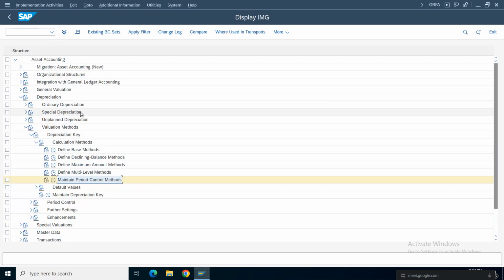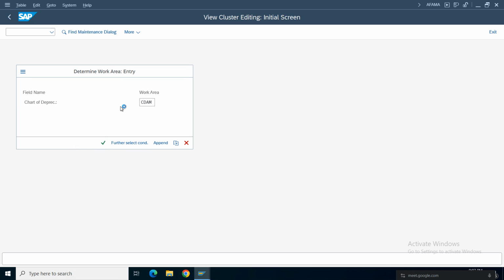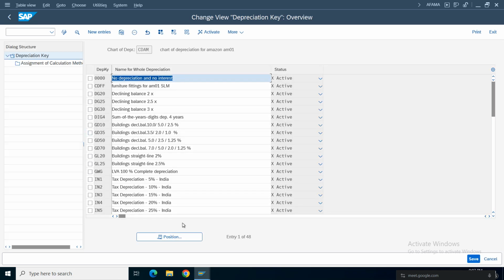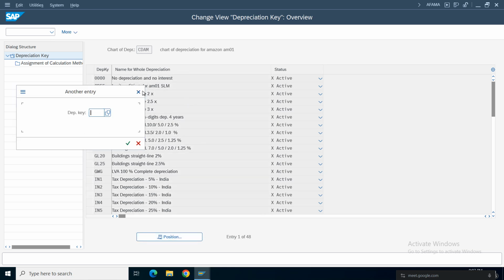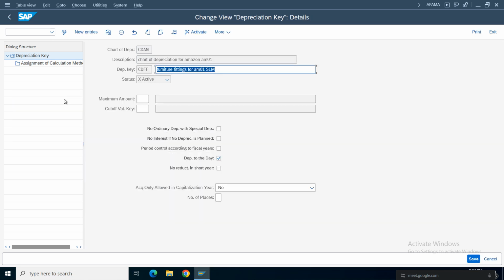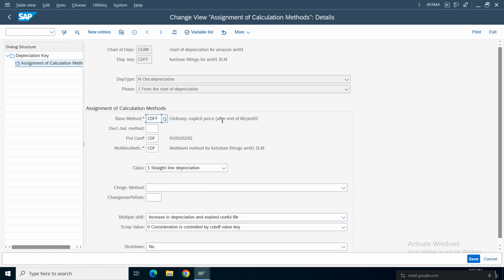Come back. Depreciation key: whatever we defined here, we'll consider the same in the depreciation key. The position is already there. CDFF, double click here. So we activated the depreciation key. Depreciation to the day means it will calculate each and every day. Assignment of calculation methods: the base method we already assigned, and the period control method also we already assigned.